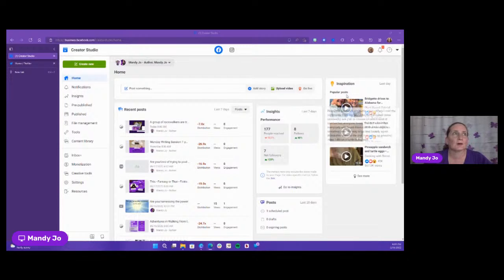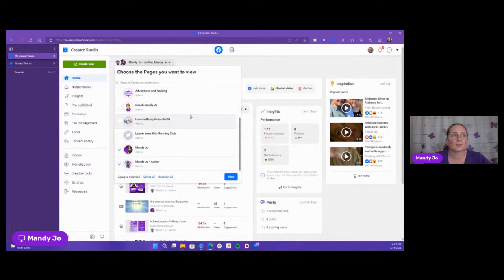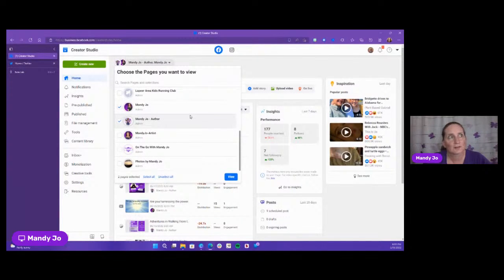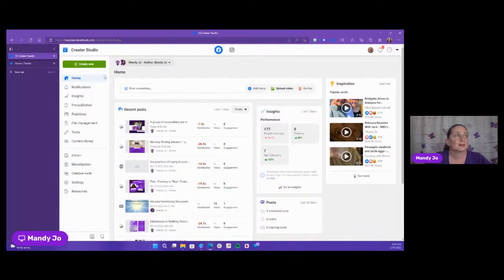This is where everything is. Now if you have multiple pages, you're going to see in this drop down menu that you can go in and select whichever ones you want. Yes, I know I have quite a few. And unselect the ones you don't want. And over here on the left, you have Create New. This is fun. I love it. For me, this techie stuff is all kinds of fun. So we're going to create new.